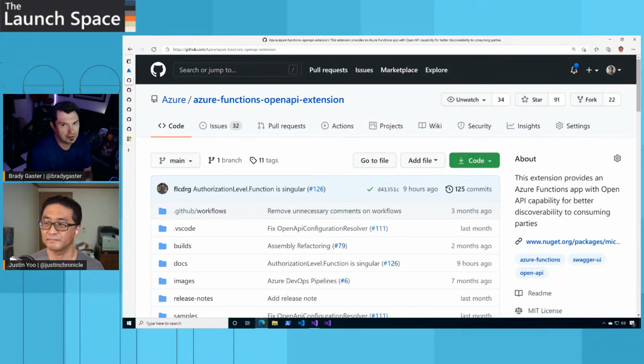But this was something that Justin had worked on in his life as an open source developer, so it just kind of made sense to bring it forward. But I'll stop talking and just ask Justin a bunch of key questions. Justin, tell us a little bit about your extension and what those attributes can do, and how I can use them to extend an Azure function and describe the API for that function.